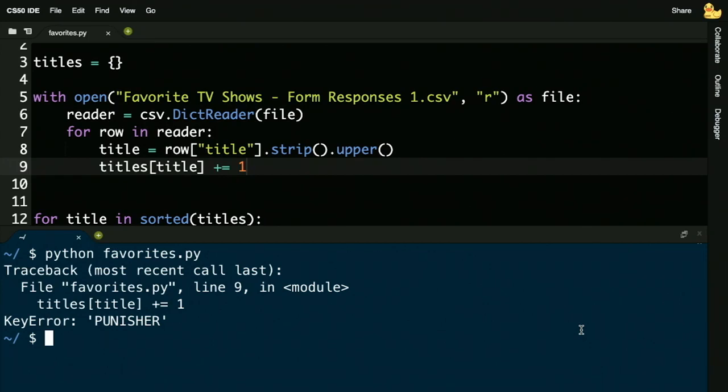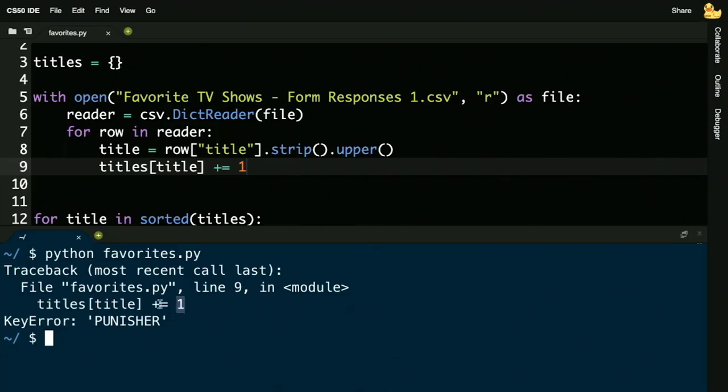We have a key error with Punisher. So Punisher is bad. Something bad has just happened. But what does that mean? A key error is referring to the fact that I tried to access an invalid key in a dictionary. This is saying that literally in this line of code here, even though titles is a dictionary, and even though the value of title, singular, is quote unquote Punisher, I'm getting a key error because that title does not yet exist.